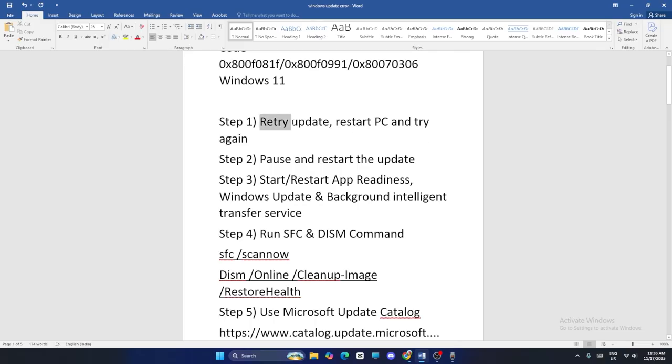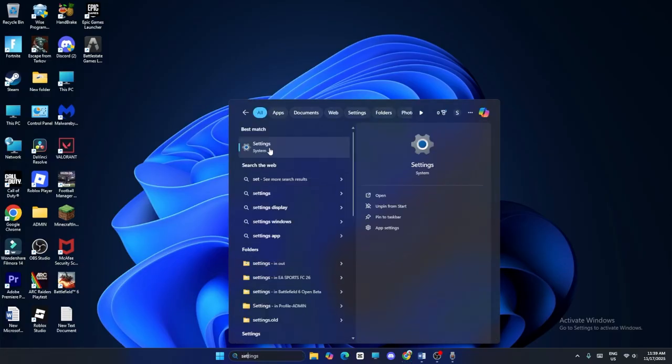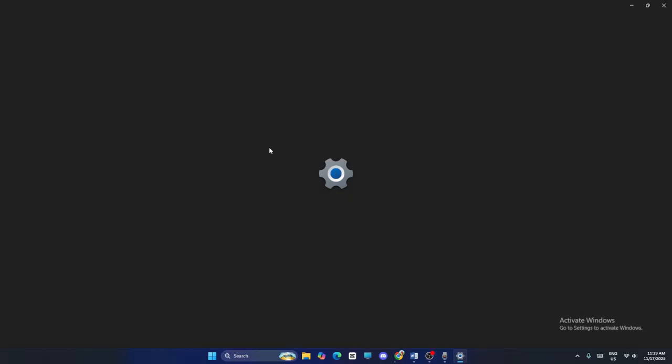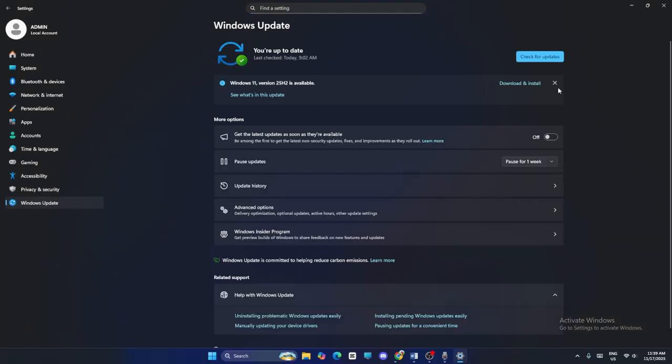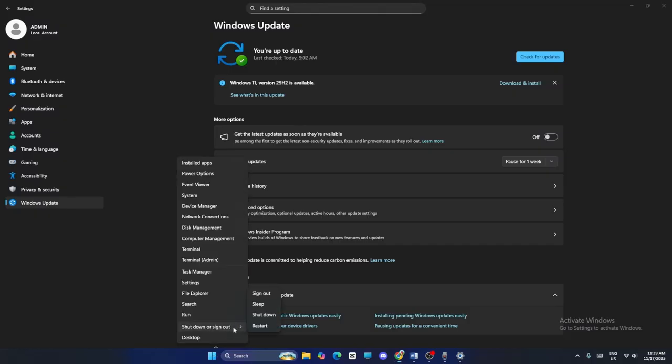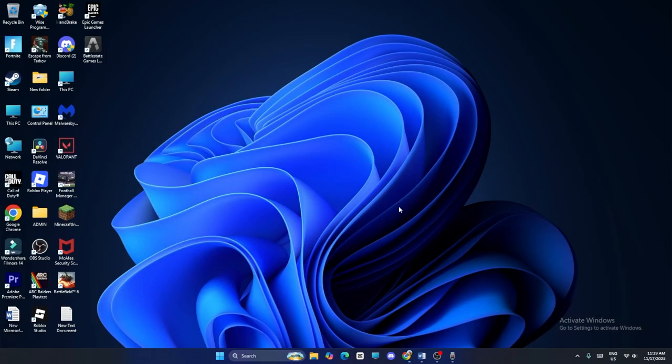First of all, we need to retry the update, restart the PC and try again. That is the very important one. So first, go over here, search for the settings and click on the settings. Now from here go to the Windows update. Check for any retry option. If you don't find the retry, you don't have to do anything. All we have to do is just go over here, right click and go for restart. After the restart is done, you have to check and that might work.